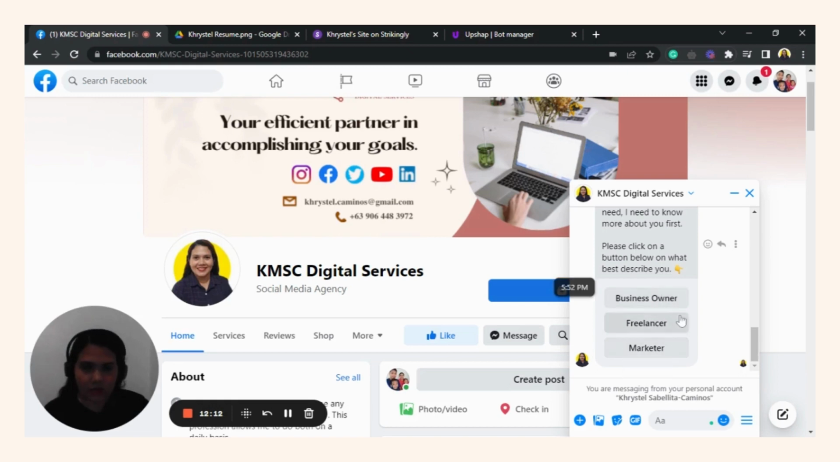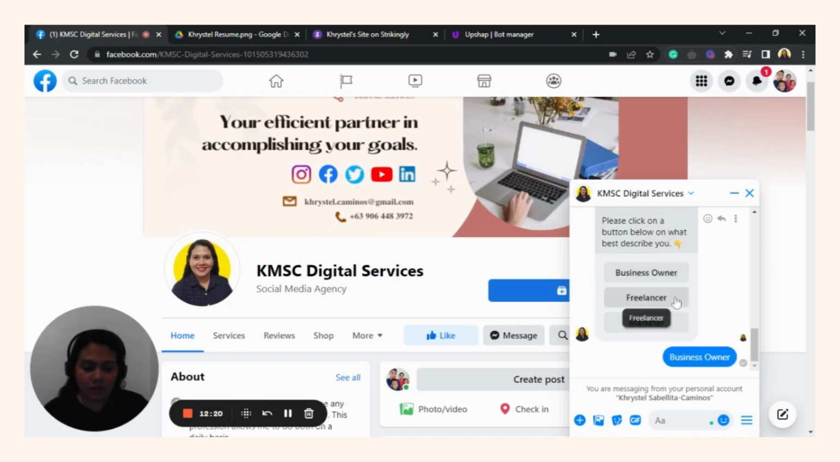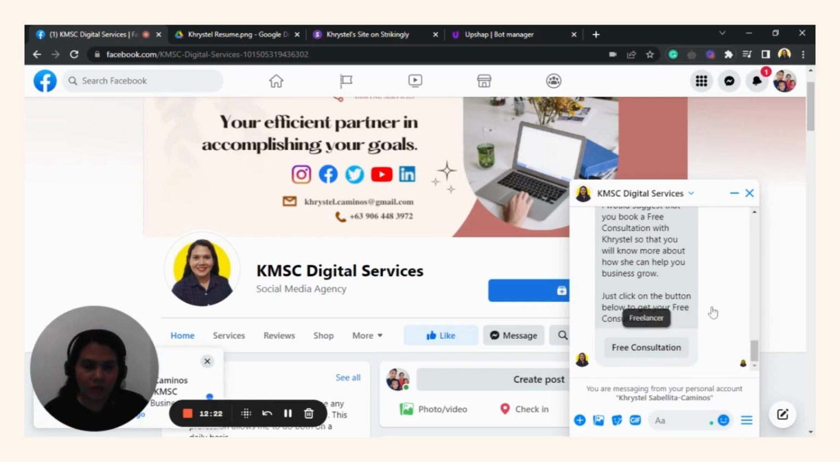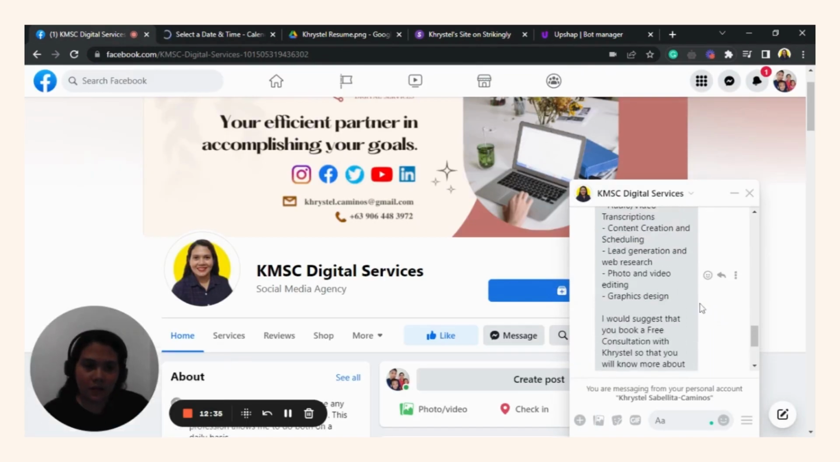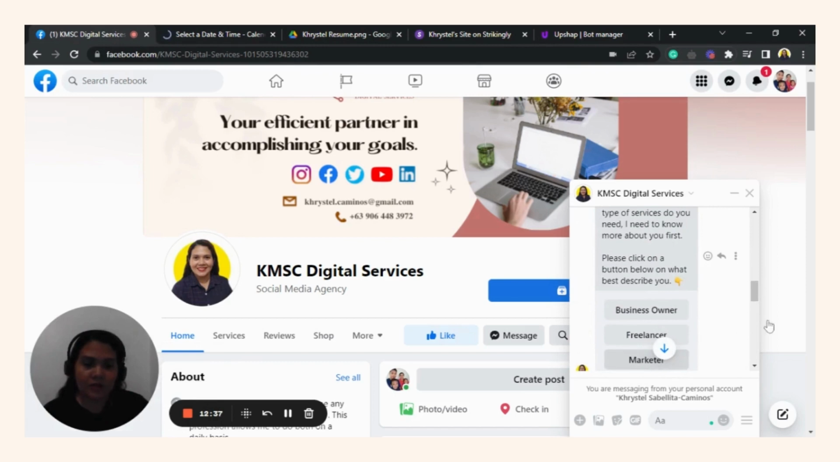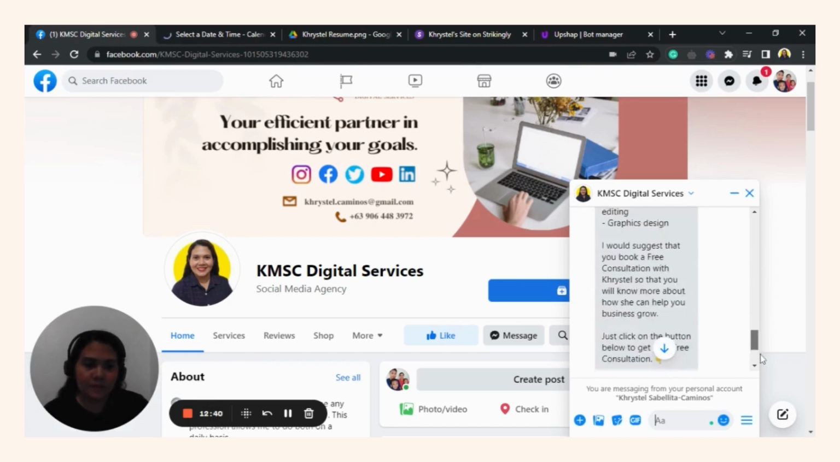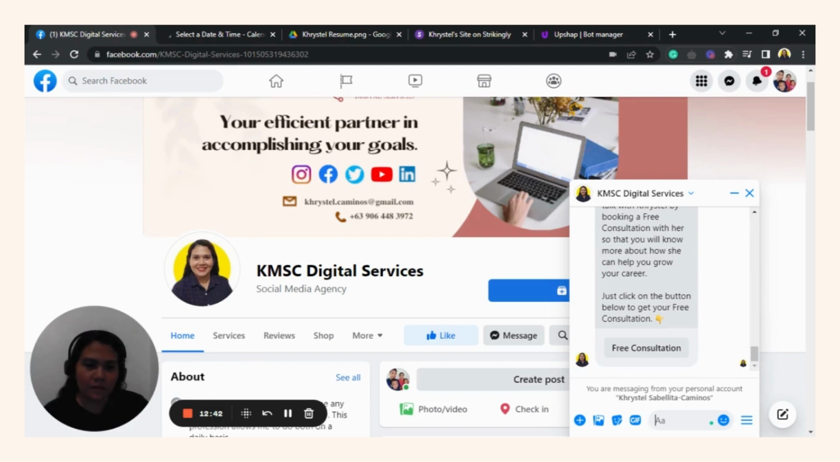So still under services, same with the persistent menu, we have three options, the business owner, freelancer, and the marketer. So under business owner, since we are looking for the services, we would be redirected to free consultation under Calendly. And then let's check the marketer this time. So it's still a free consultation. So we are done with the rate.